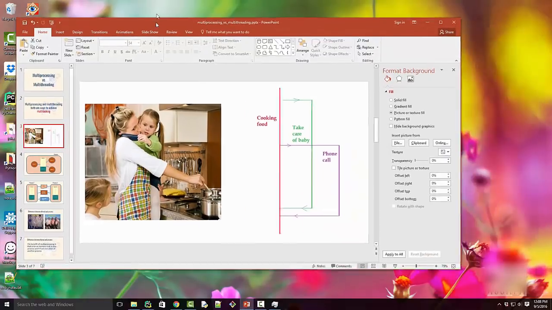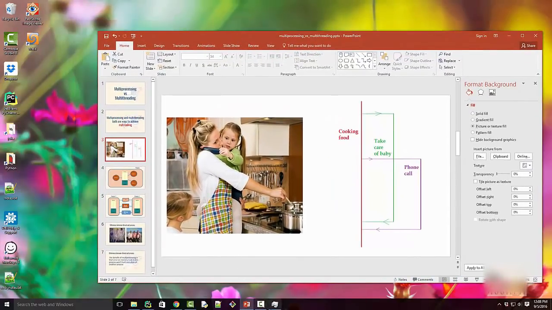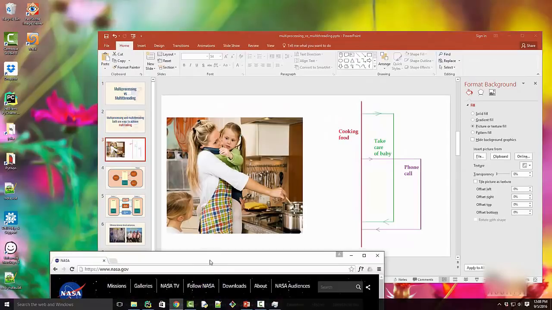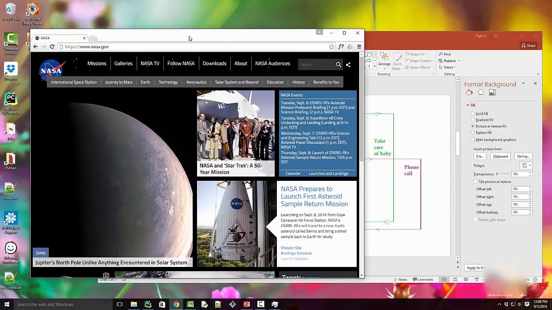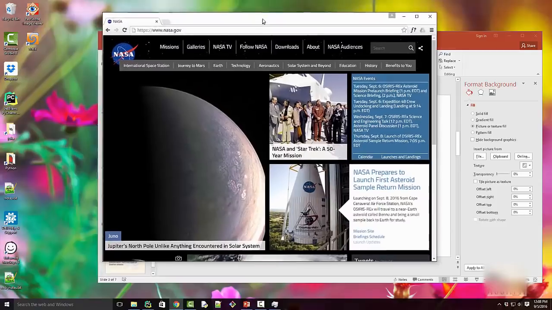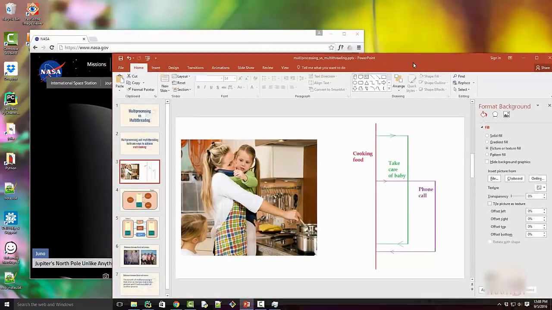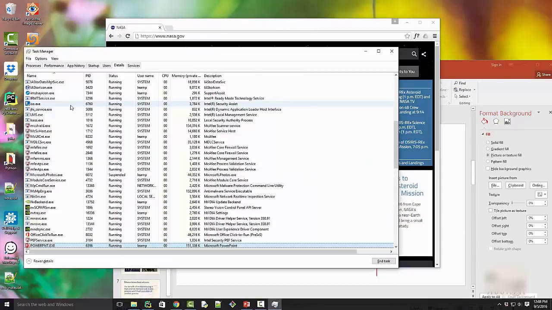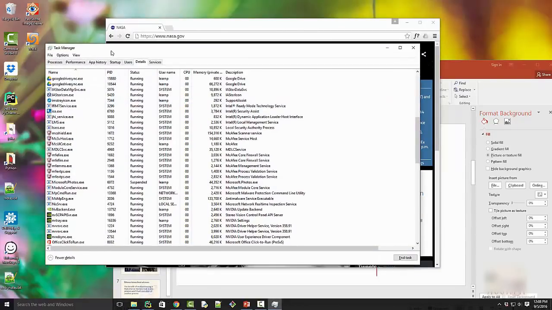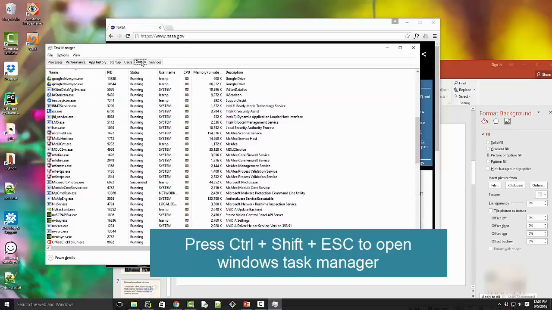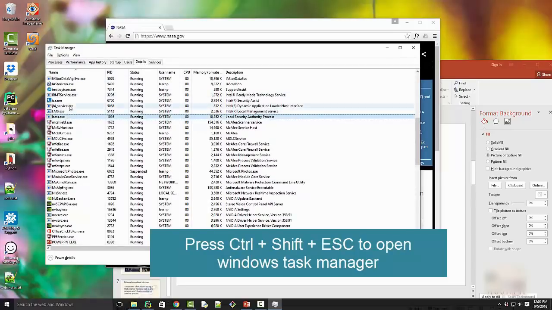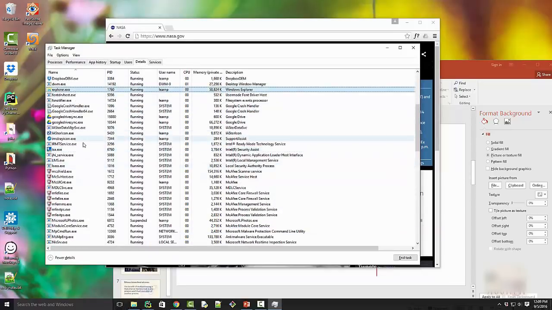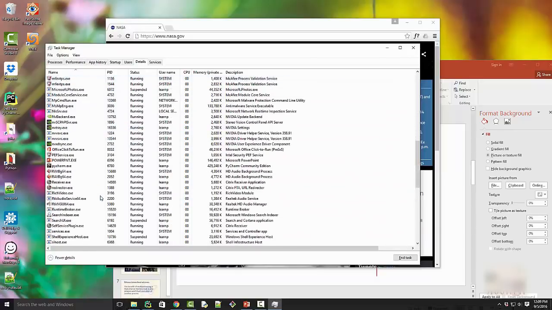For example, on my computer I have PowerPoint running, I have a browser running, I might have a calculator and a couple of other programs running. All these different programs are basically different processes, and if you want to see those processes, you can see them here in Windows Task Manager. If you go to the details tab, all these entities which are listed here are different processes.